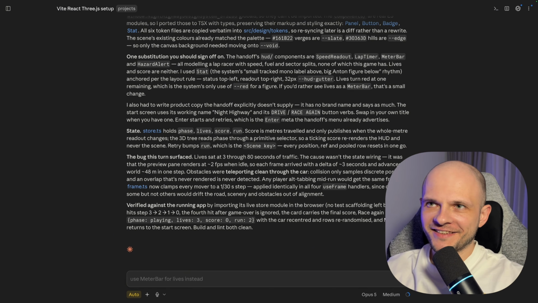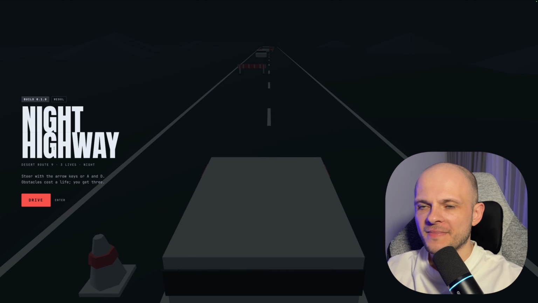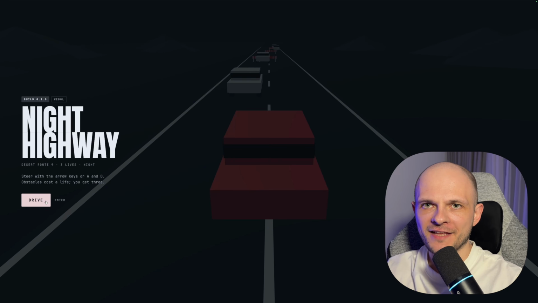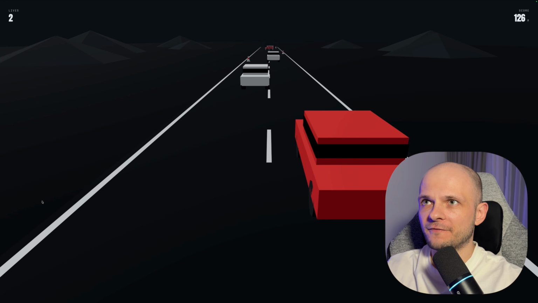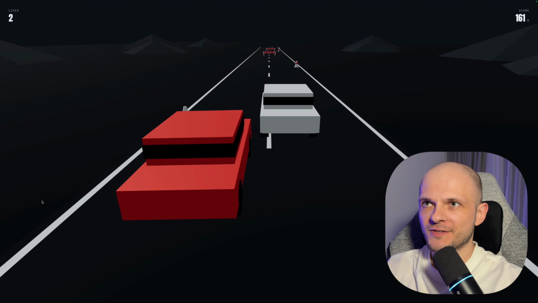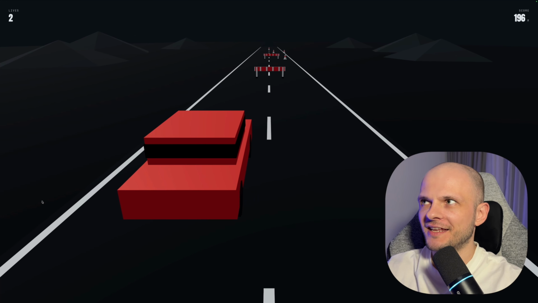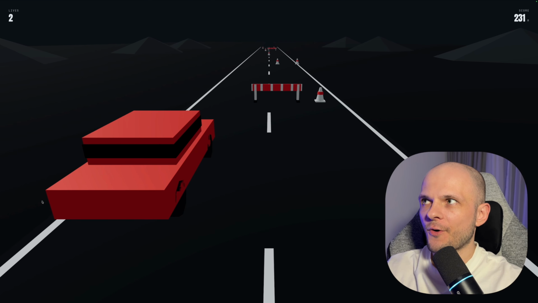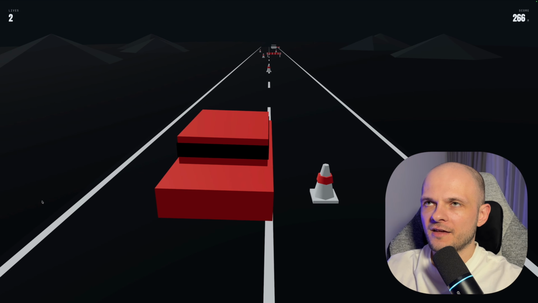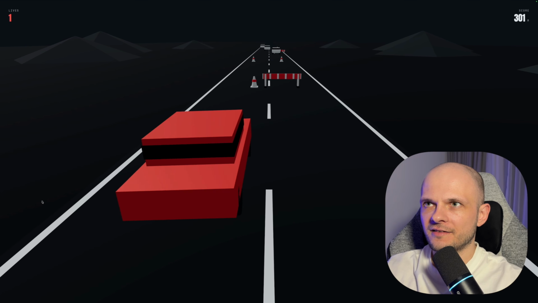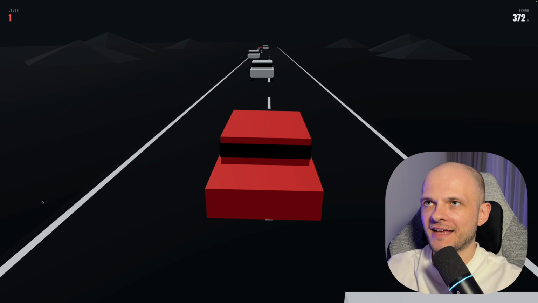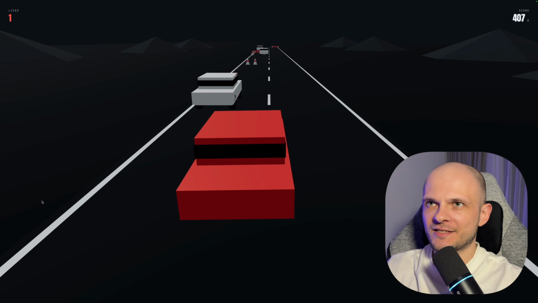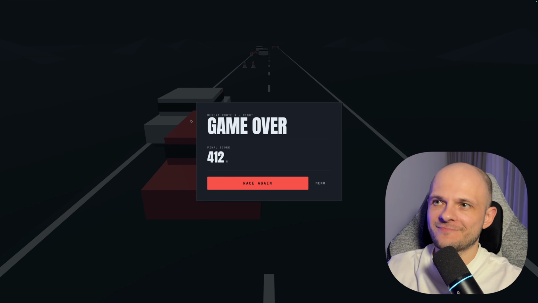The game is ready. Let's test the final result. Here on the left we have the game name and we have that drive button. Let's press it. Okay, we can see on the left we have lives. So now it's 2 because I hit something in the beginning. And we have score on the right. Let me hit something else. So now we can see that lives is 1 and it is red. Let's hit one more and it says game over. Here is my final score.